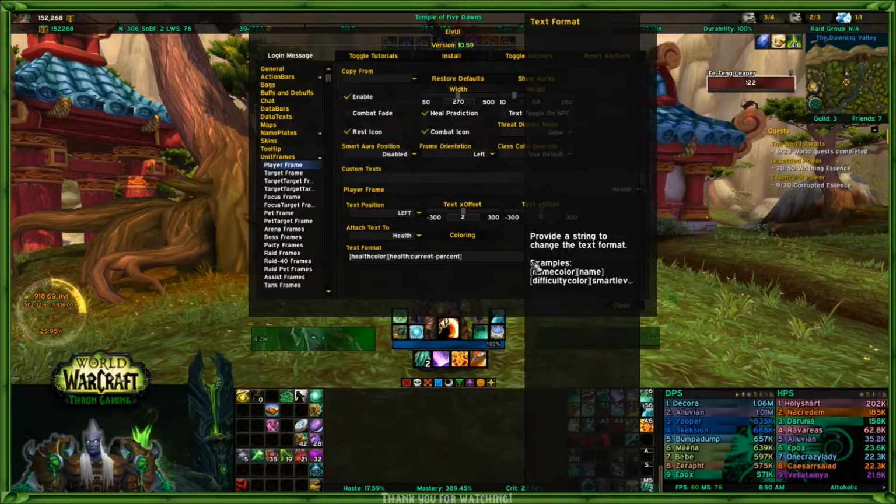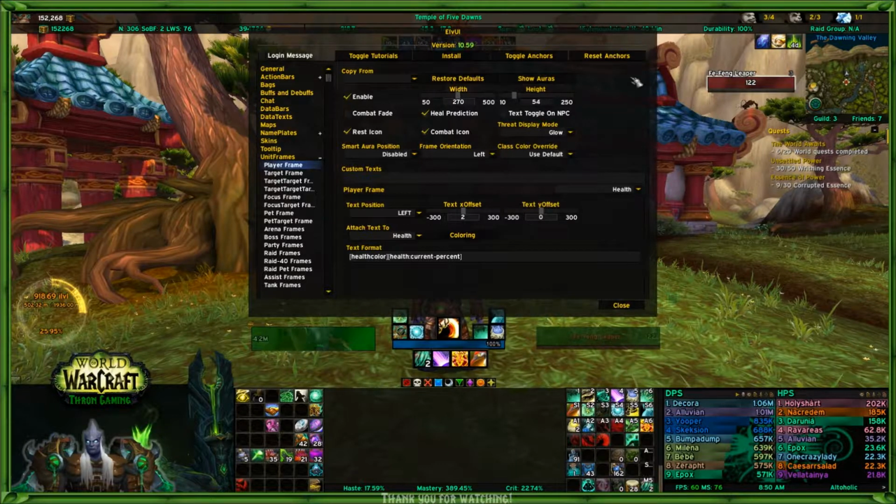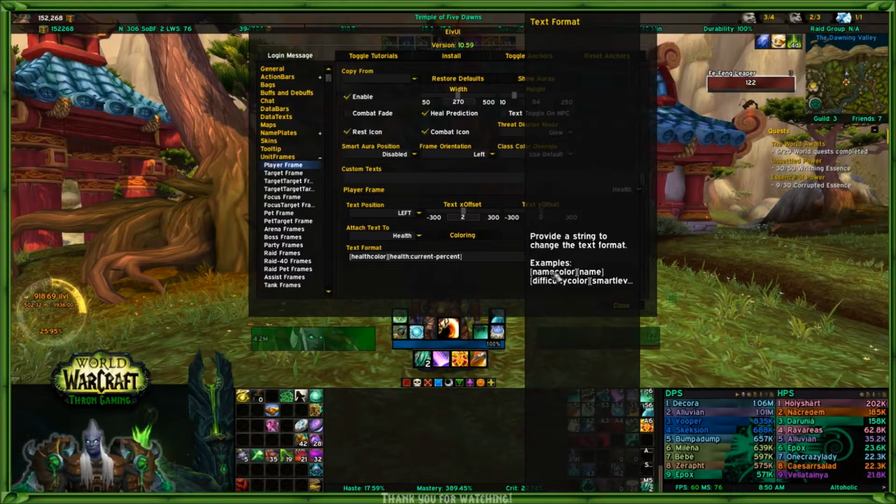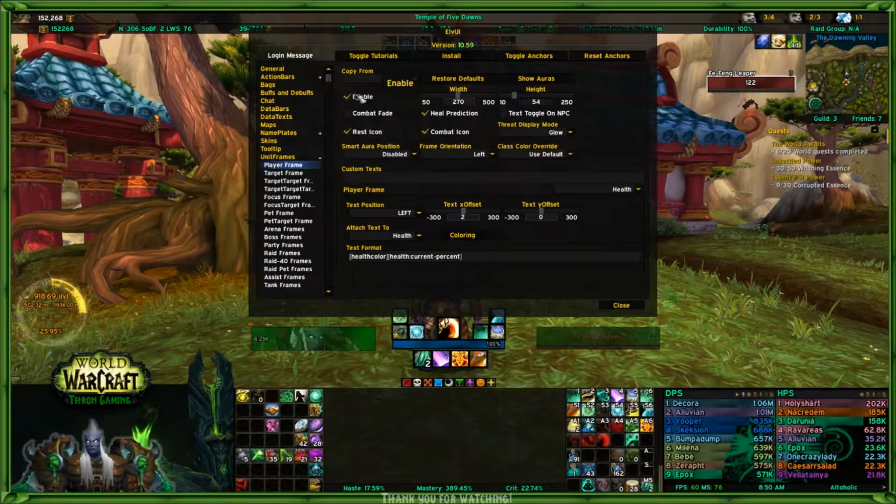Once you do that, you have to go in. Now, before I start, if you see right here, there is enable. If you do not have any one of these enabled, then it won't show up. No matter what you change, it won't show up. So the first thing you have to do is hit enable.